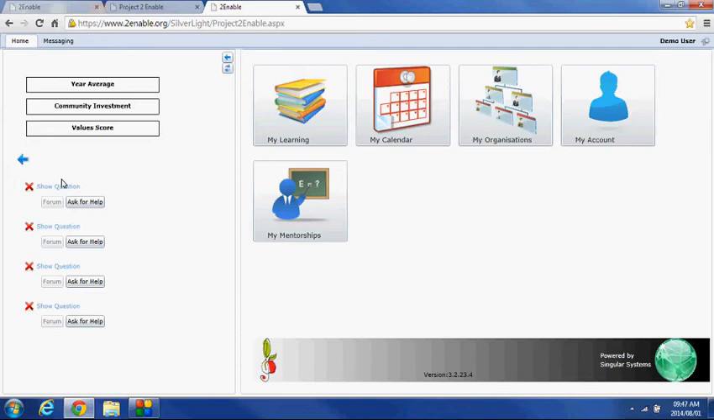So we can show you what you've got wrong, and you've got a mechanism to go and find help, and obviously you can go web browsing or go and speak to your teacher directly without using the application.